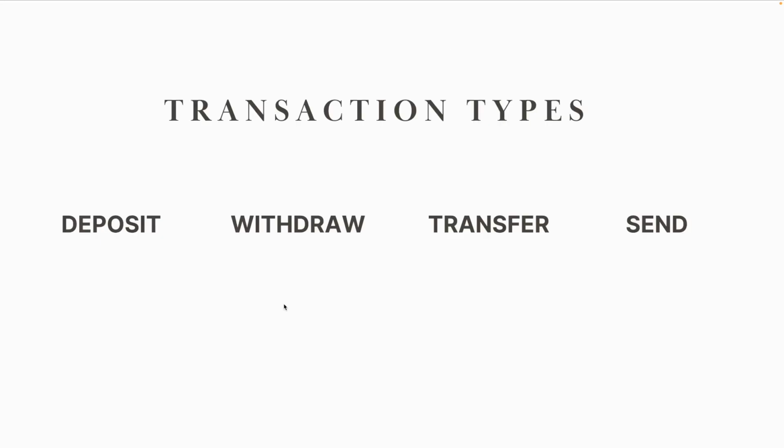So we're going to create a transaction type enum. And within this enum, we're going to have 4 types of transactions. We're going to have deposit, withdraw, transfer, and send. So now when a user creates a transaction, we'll be able to save based on the transaction type. So whether it's deposit, withdraw, transfer, send, that value will be saved in our transaction entity.